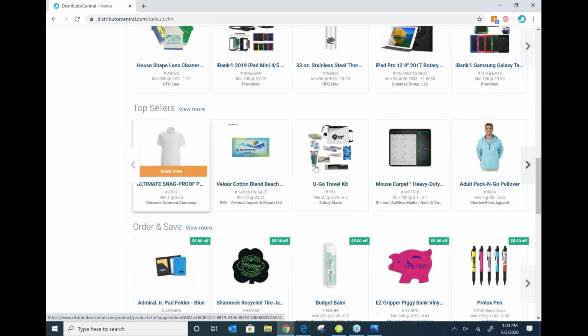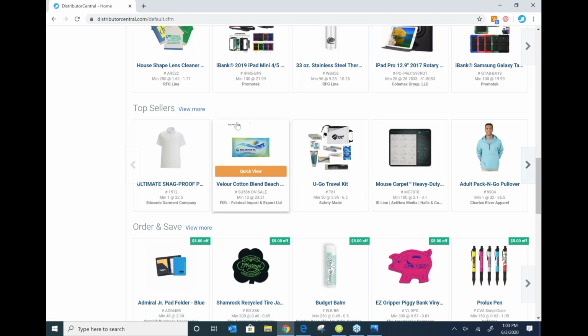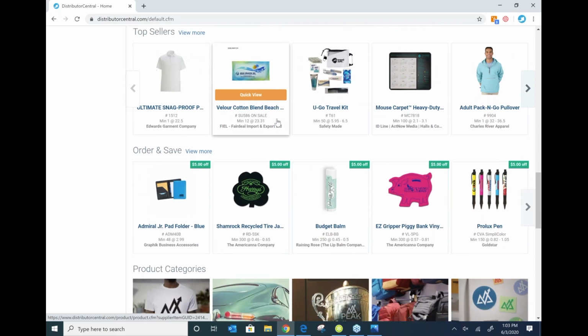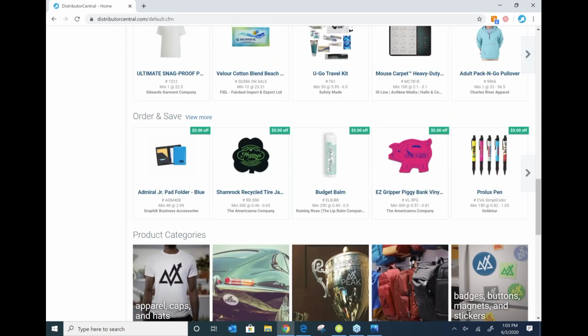Our top sellers catalog, those are going to be products that are receiving a lot of activity or they're generating a lot of traffic, and you're going to see some of that ribbon here in the middle of the page. Some of our suppliers actually offer a discount for using Distributor Central's order management solution. So you're going to see that ribbon here at the bottom. Any of those suppliers, like here's one from Graphic Business Accessories, the Americana line, Raining Rose, they're going to offer you a $5 discount by placing your order through Distributor Central's order management solution.